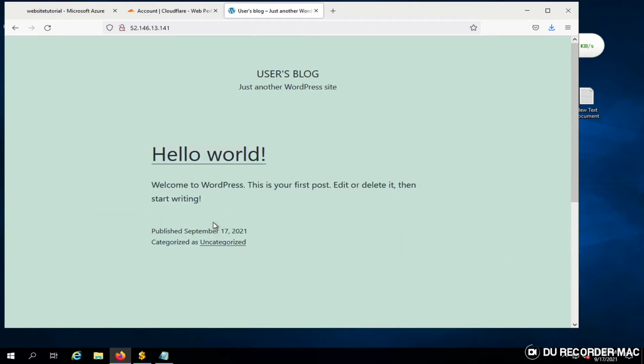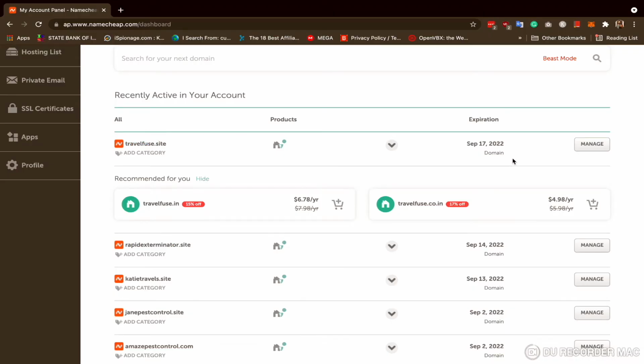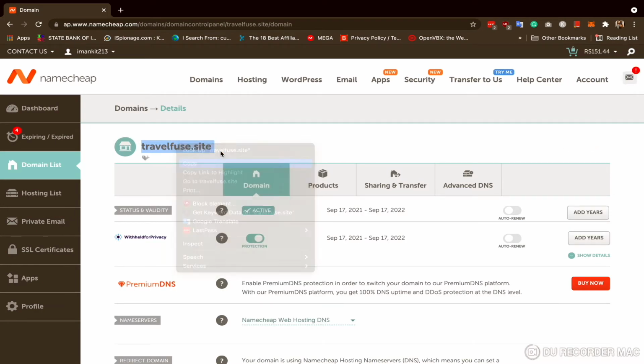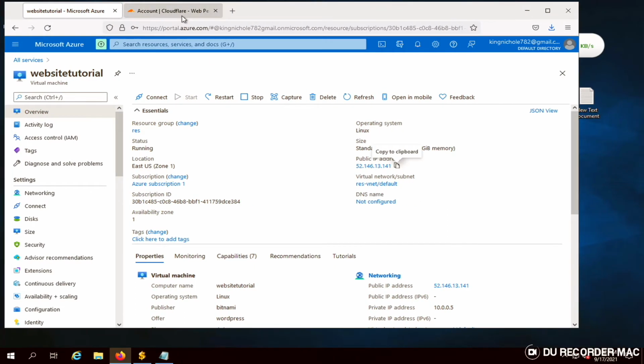Now what we have to do is host a domain on this particular WordPress, so that when we open that domain, this WordPress installation should open, right? So we go to our Namecheap domain. All you have to do is go to manage. First of all, copy this domain and go to Cloudflare.